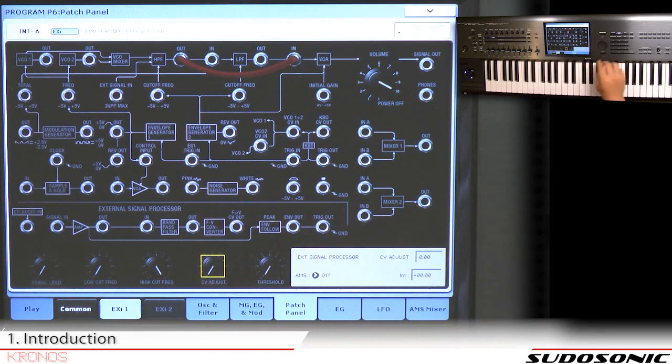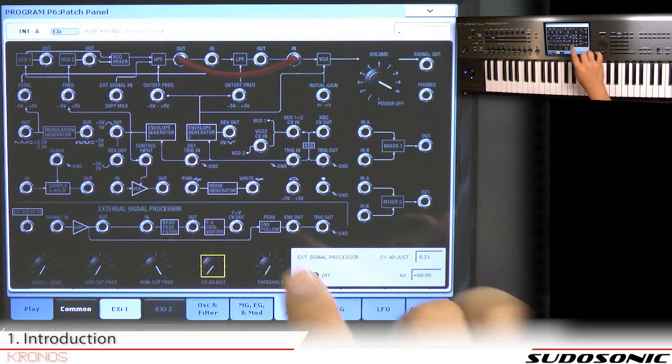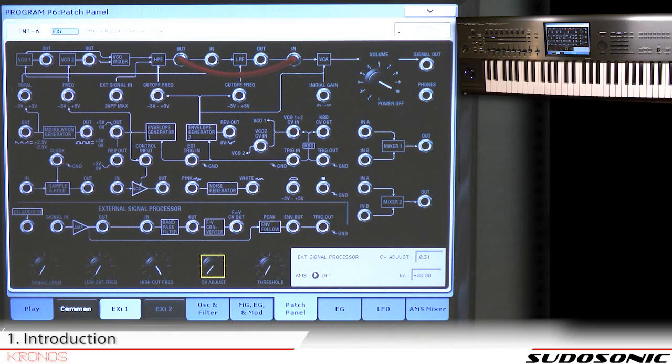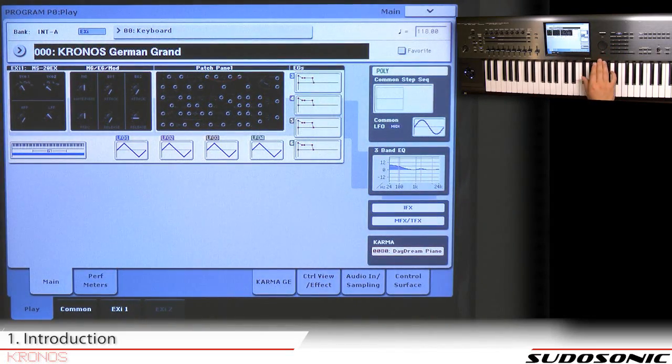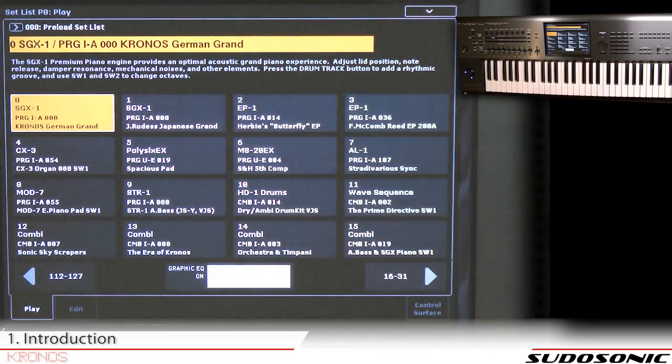And anytime you click on one of these knobs, you can turn the values here just by turning the scroll wheel. It's a really cool interface. So that's one of the main differences, and also one of the main powerful features of the Korg Kronos.